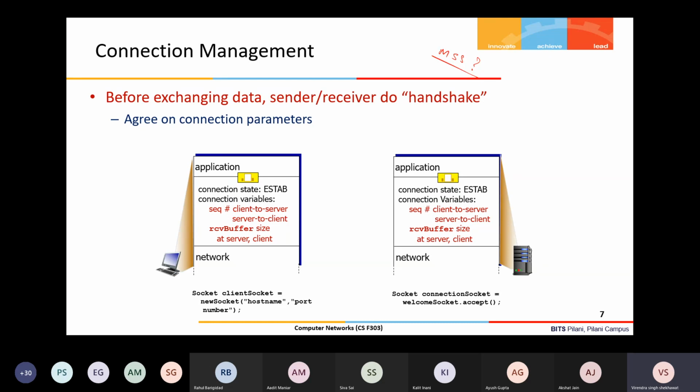MSS asks: is there any maximum size restriction on the amount of data which can be sent in TCP? MSS stands for maximum segment size. I will come to this point later. So first let us establish the connection.